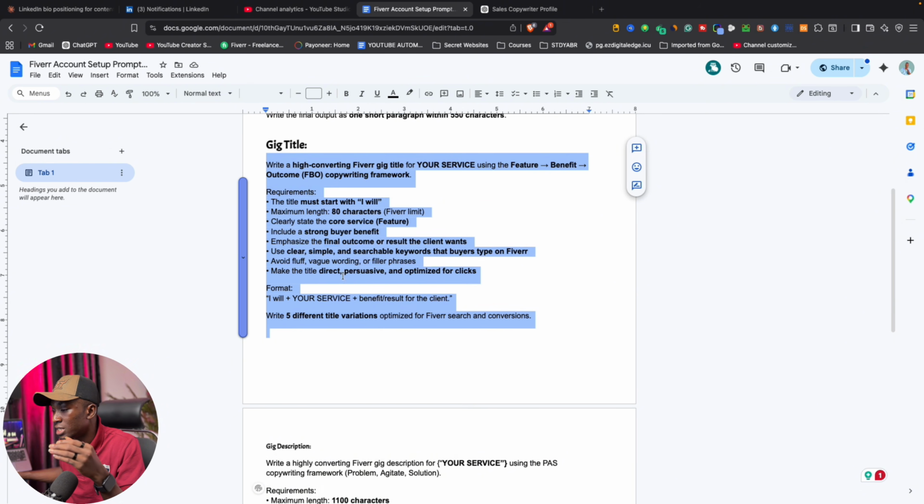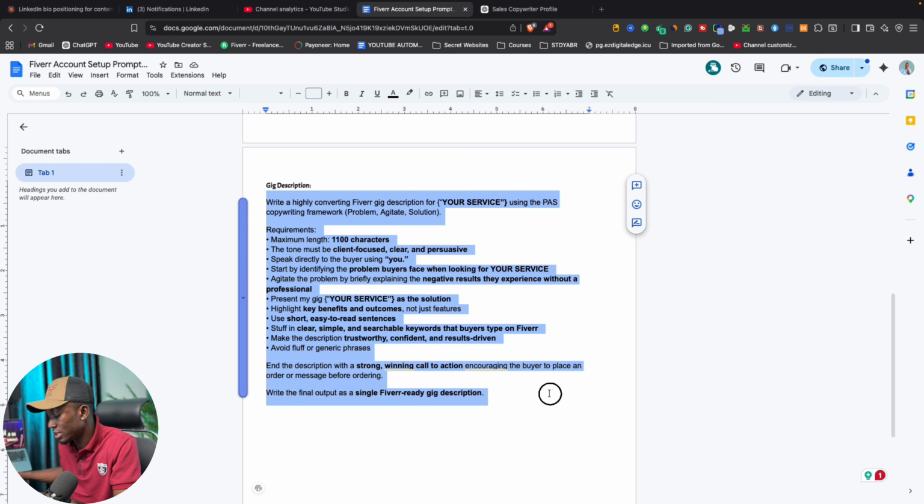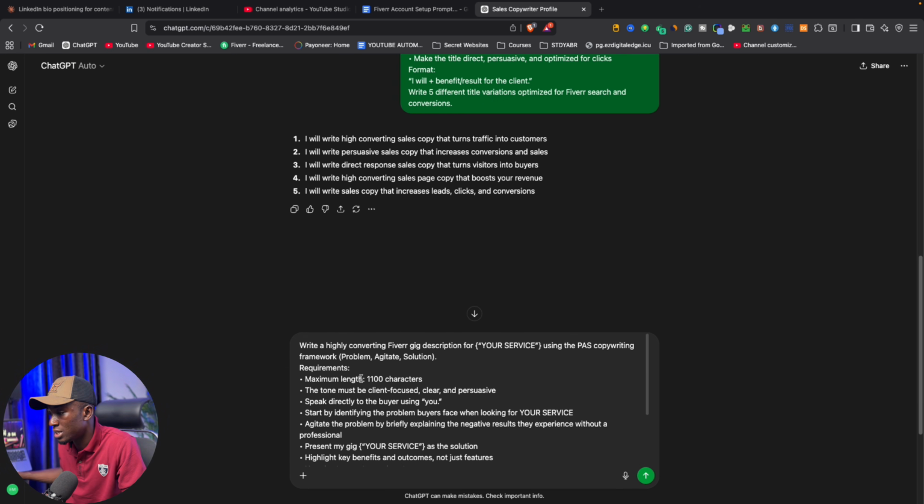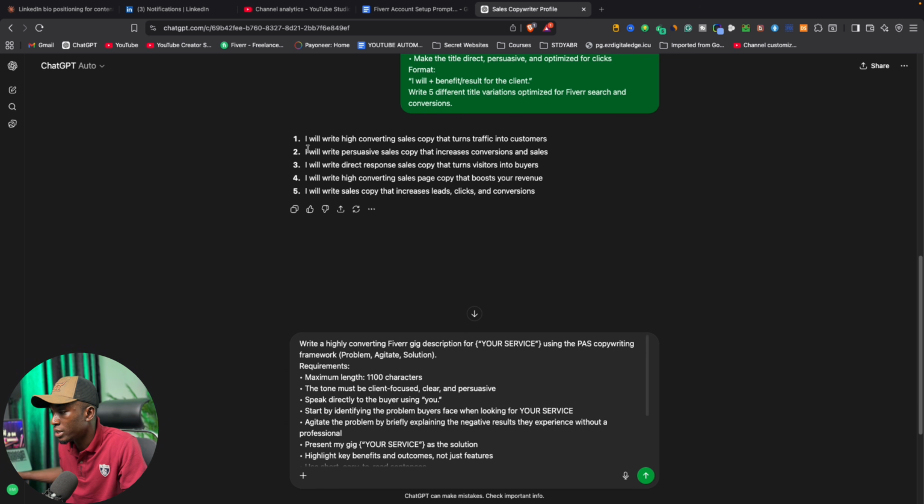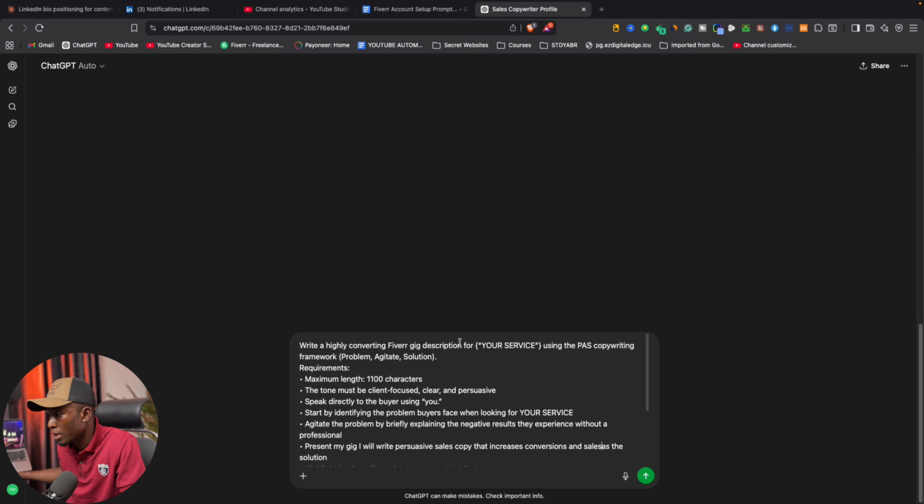And the next thing right here is your gig description. You come over to this particular page where you are going to see the prompts for this, and you copy all of this as well. Then once you copy this, you come over to the same chat, then you paste it right there. Then you copy the gig that you chose, and you replace this your service with it.